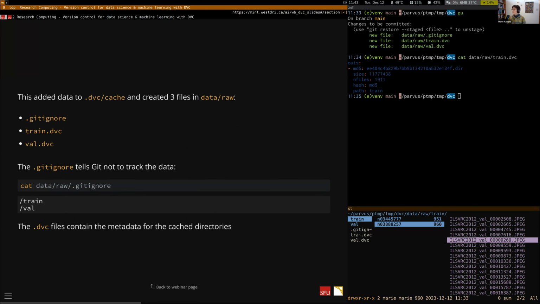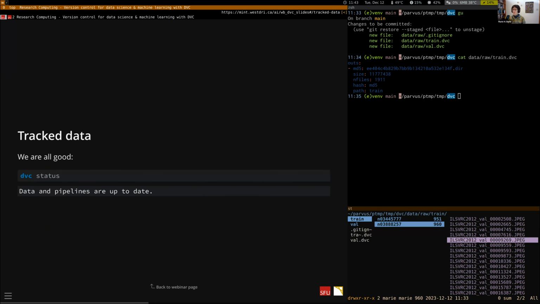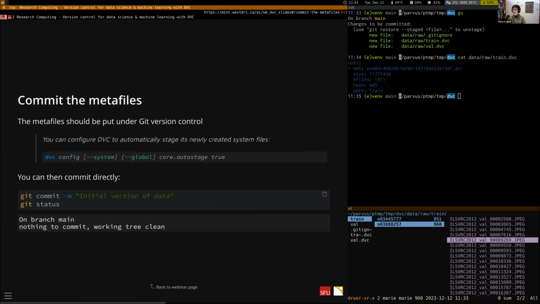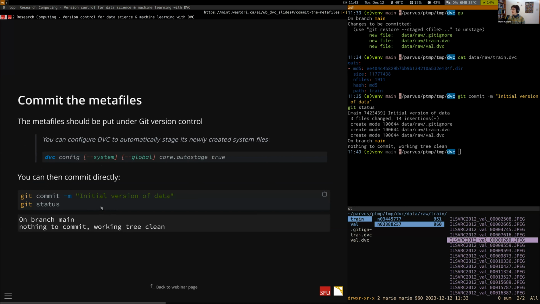So I have these new files, so let's create a commit with those. So I'm calling it, to follow what I did here, commit called initial version of data. So if I run this, now my Git status tells me on branch main, nothing to commit, working tree clean, because I've created a commit with those automatically staged files.